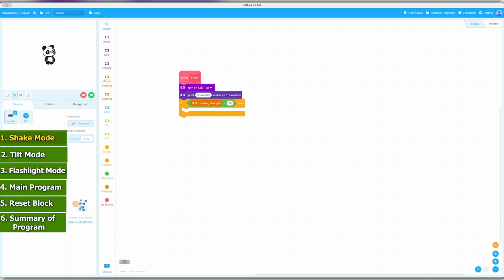We want to check if it is greater than some threshold. I'm going to use the threshold of 20, but feel free to play around if you'd like it to be more sensitive or less sensitive. If you want it to be more sensitive, you would reduce this value. If you want it to be less sensitive, then you would increase this value.